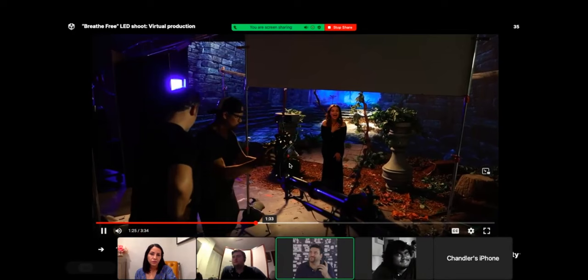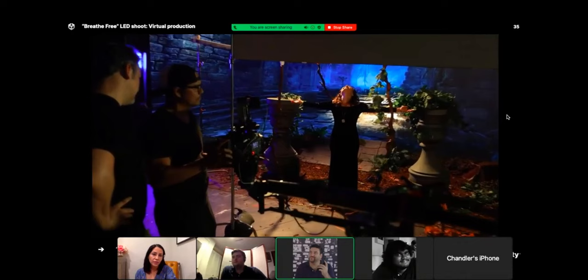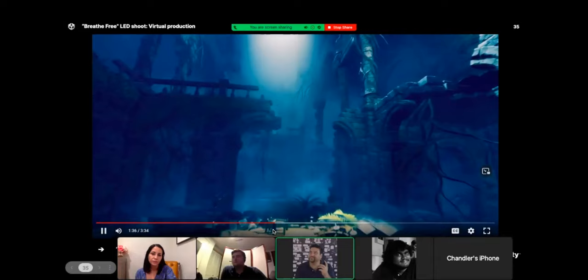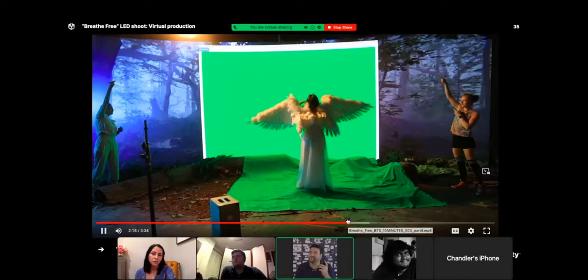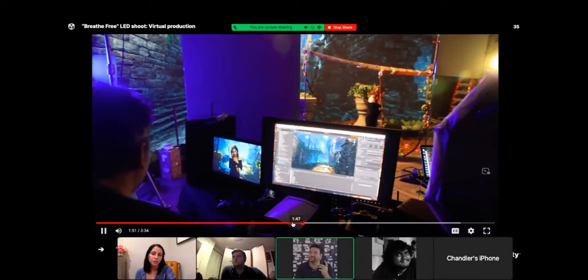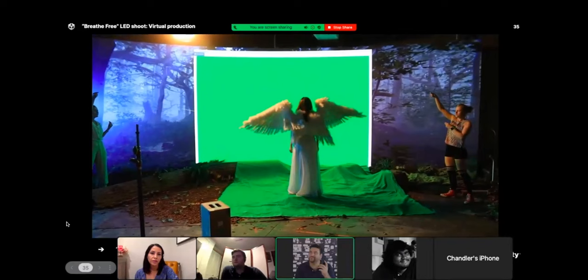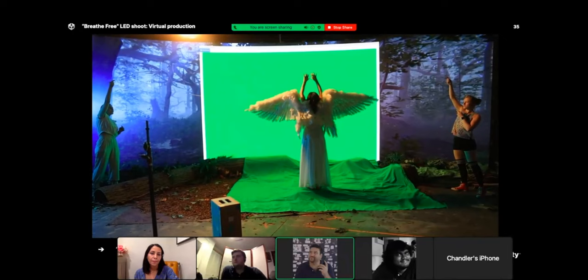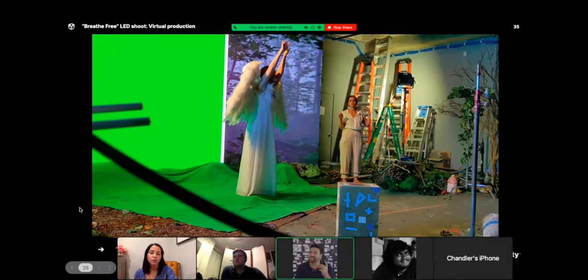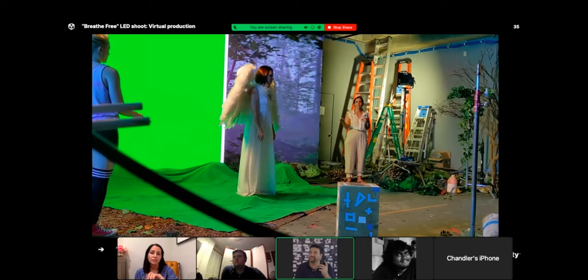So here, that was the length of the LED. Let's see the forest. Here we changed it to the green screen. We changed the LED to green. With green, it's very important to know your lighting, and it's always best to know what your environment is going to look like, so you light your green screen specifically for that to get the best results.